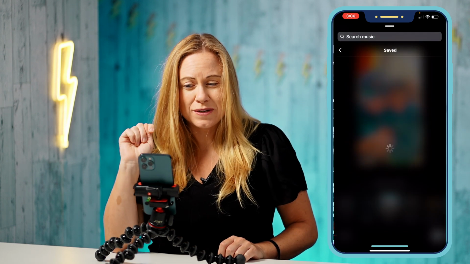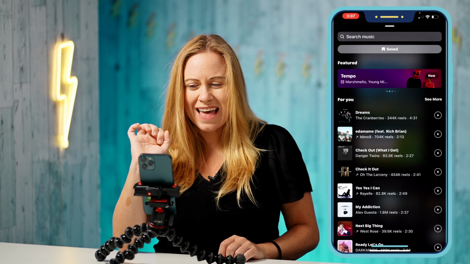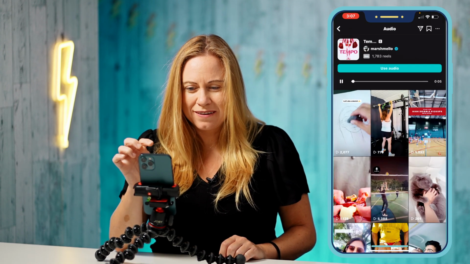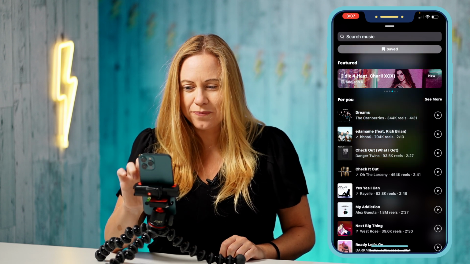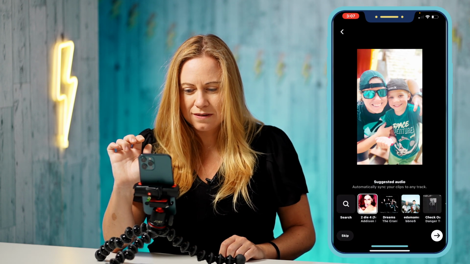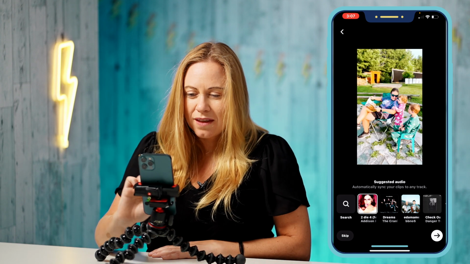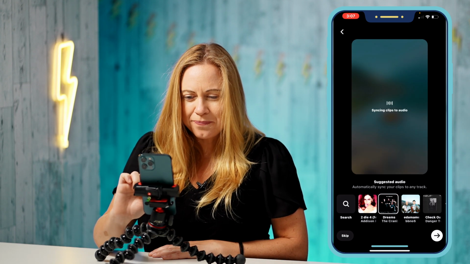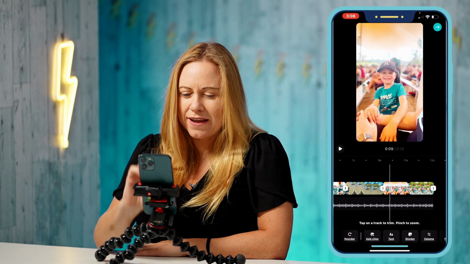You can go into your saves. So these are all the saved music you have. You can access it that way. Here's like a new one that I can access, and you just select the song that you want. So let's say this one, and it's just going to automatically sync to that, which is awesome. So that is the first way. If you didn't like what it did automatically for you, you can still fine tune it.